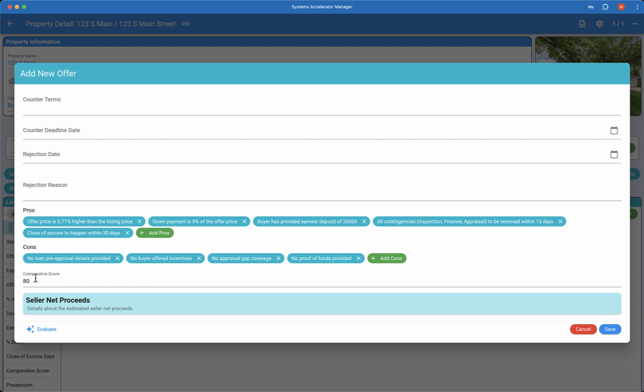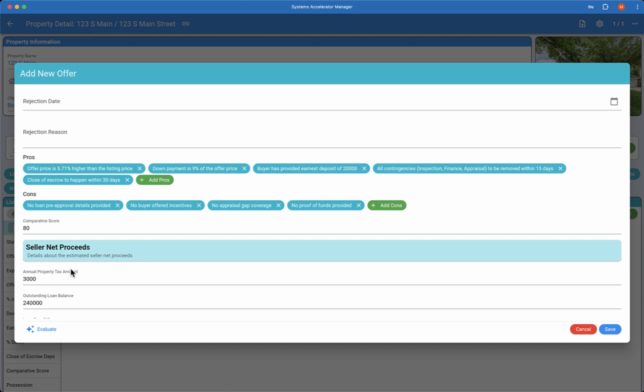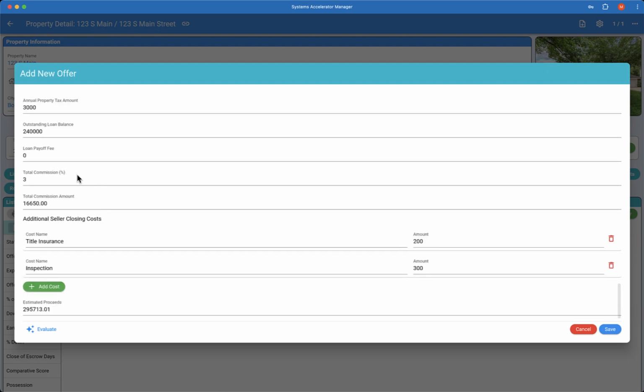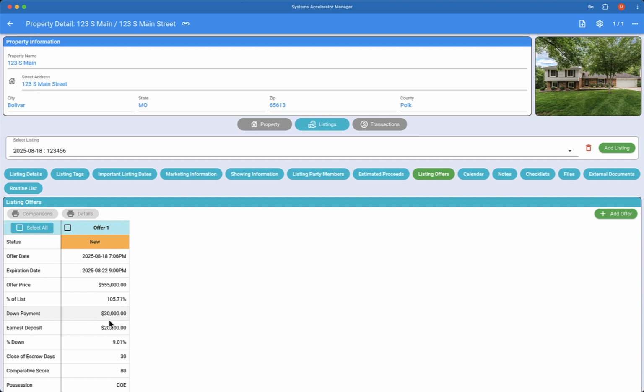It'll give you a kind of a comparative score to identify how good compared to others that are in there. In this case, it's an 80. It's a good score, but there might be some other offers that actually get better. So you can put in all that. It will create a net proceeds as well. So it'll take the information from the original net and it'll put it in here for you, so you can kind of see what is the estimated proceeds based off of this new price. What will they get? Click on the save, and that'll put that in there. Now we've got all the things that we need to for an offer.